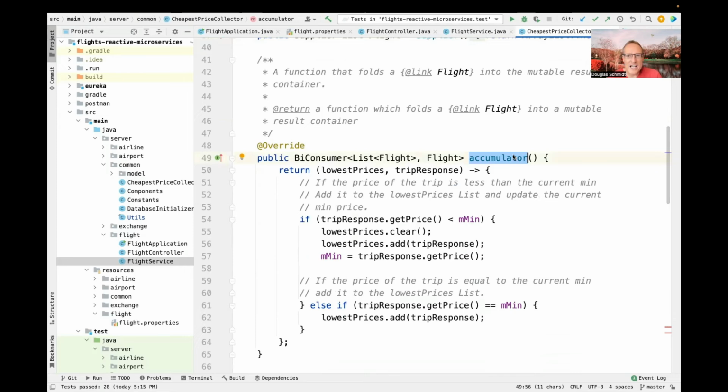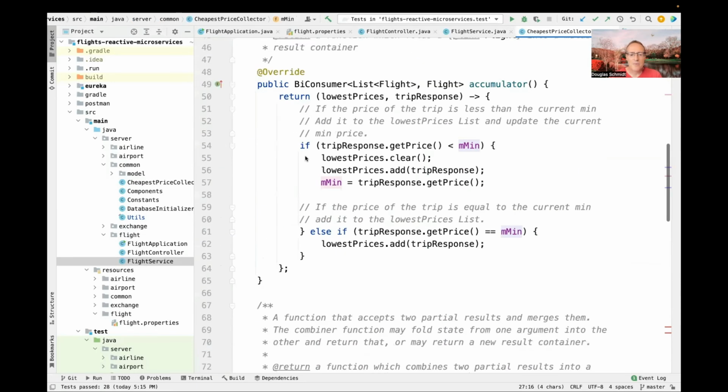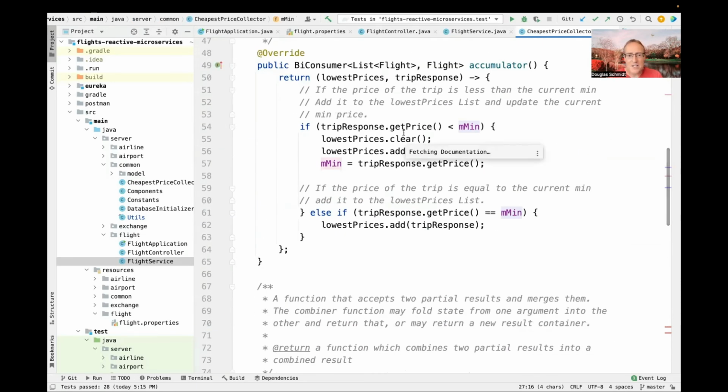What happens is, for each element that we see in our flux, we check to see if the price of that particular flight is less than the minimum that we're keeping track of here as a field. If it is, then we're going to clear out the array list of lowest prices because we found one that's lower. And then we add that trip response into the list. And then we make that price the new minimum.